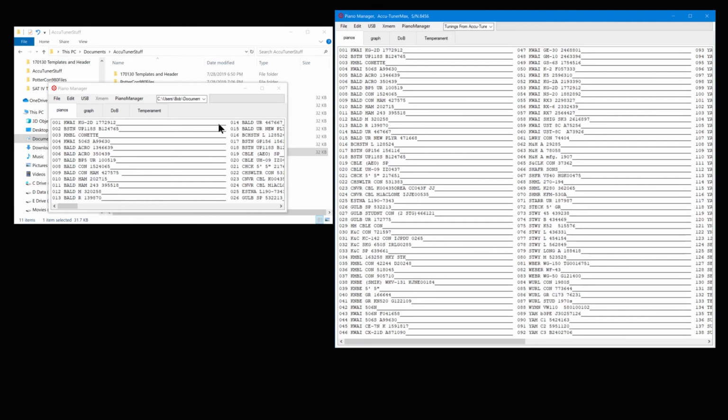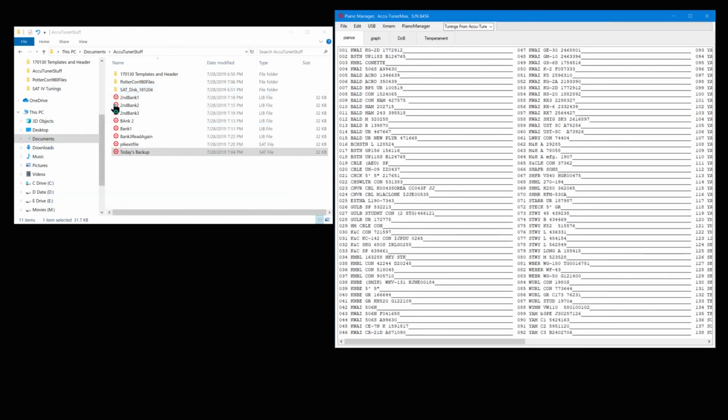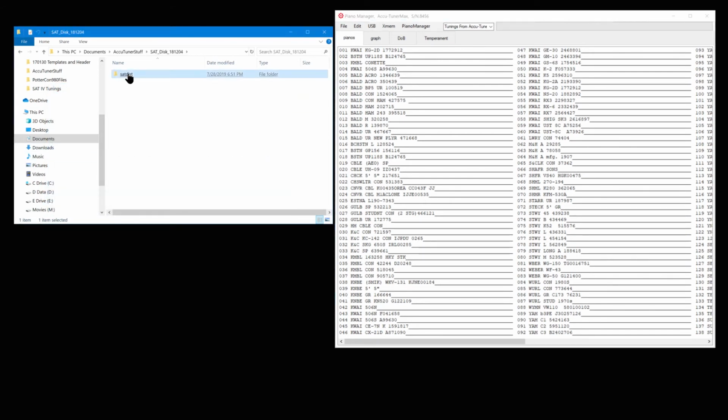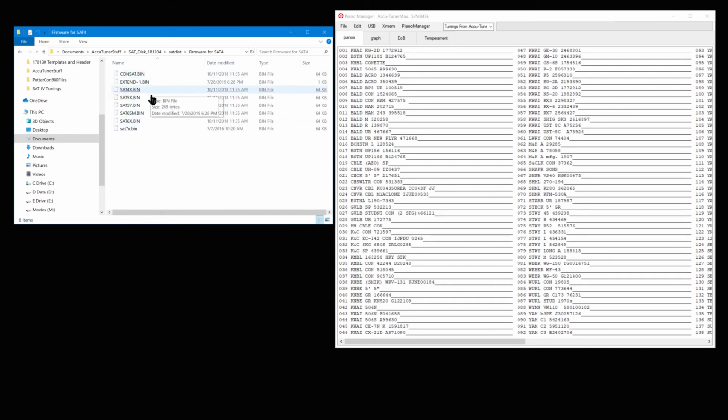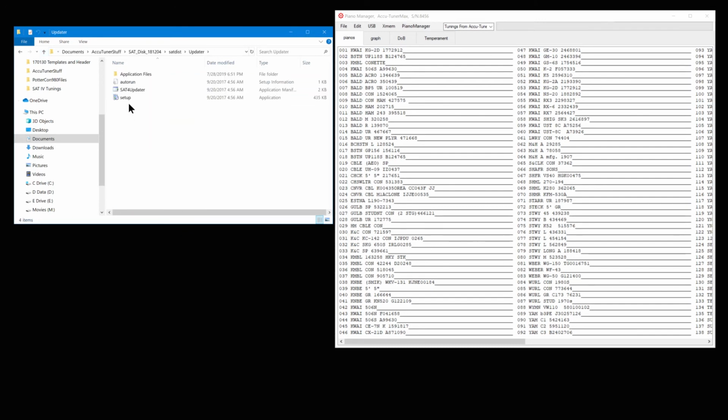Okay, so that is a bit on how to work with library files in Piano Manager. The key to this is this extend file that you will need whenever you write, and you can find that in the firmware. And by the way, be careful. This is probably the latest firmware. When you get the firmware for your AccuTuner, if you want to update your own firmware using the updater program, which is also in here. The updater is right here. So this is how you'd use the updater program.